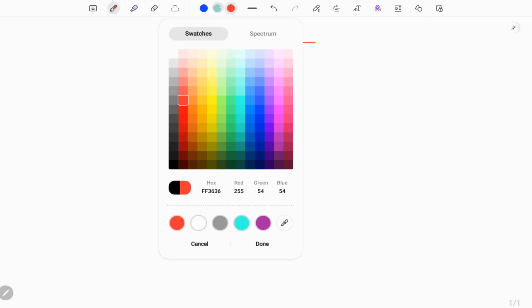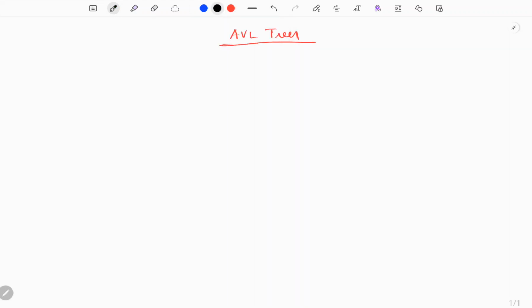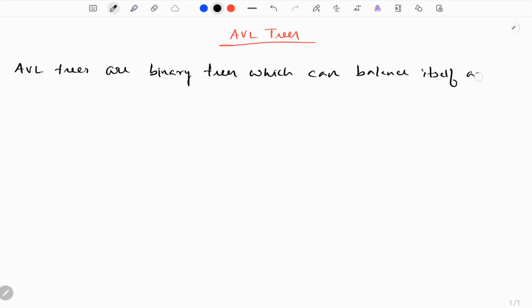So what are AVL trees? AVL trees are binary trees which can balance itself according to the input. So what does this mean?